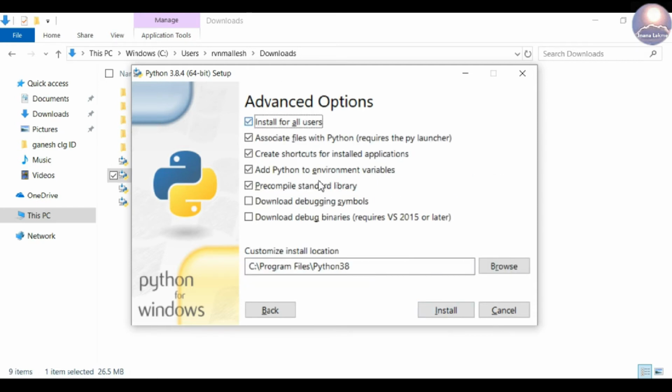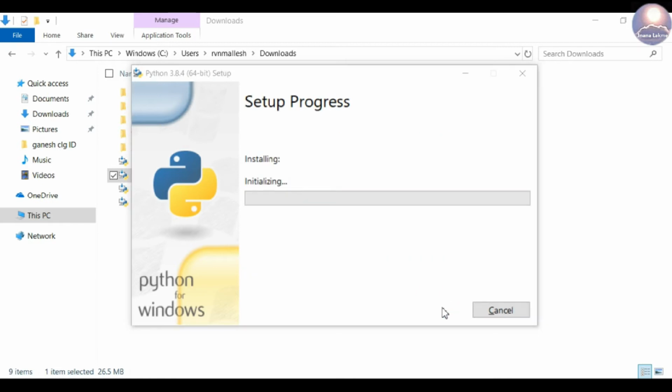So choose the customized install. It will install Python in a separate folder. Make sure to select the add Python checkbox. The setup was successful. Then validate.